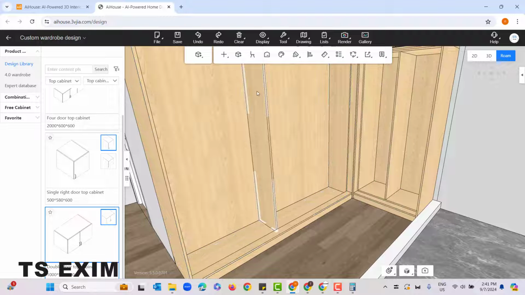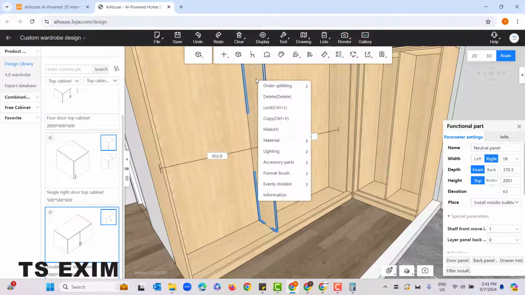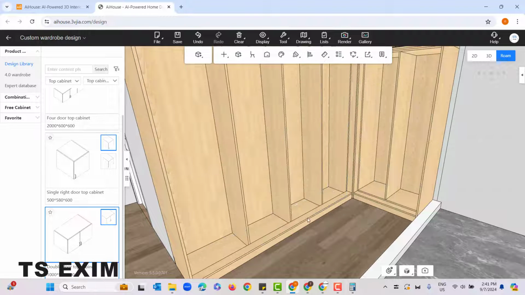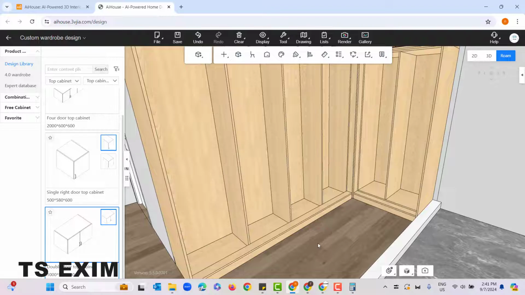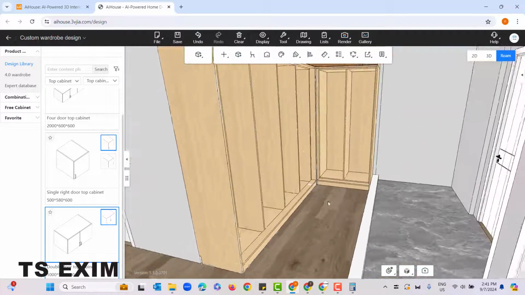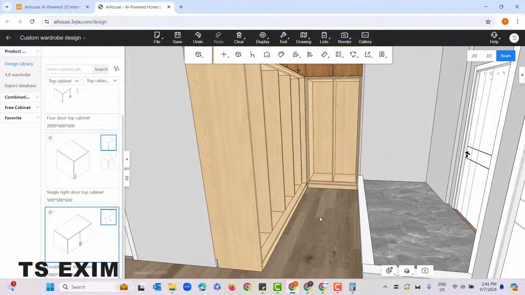Okay, again, I repeat, you can right click on the panel, go to evenly divided and divide the panels. Let's say I choose number 3. So you have 3 panels inside. Okay, so that's how you divide your partition, your inner carcass.